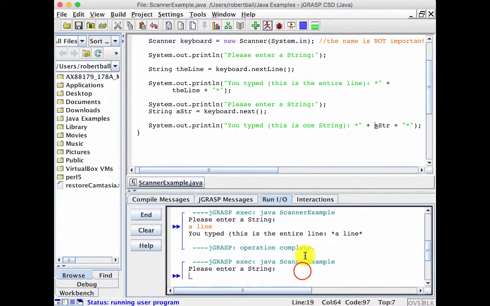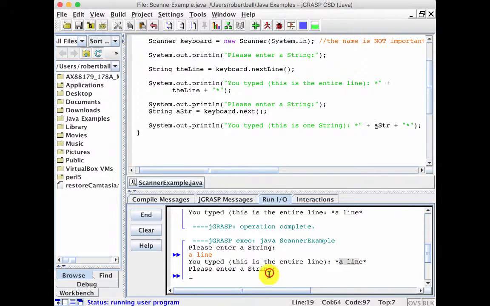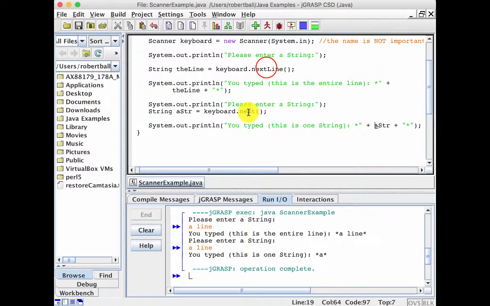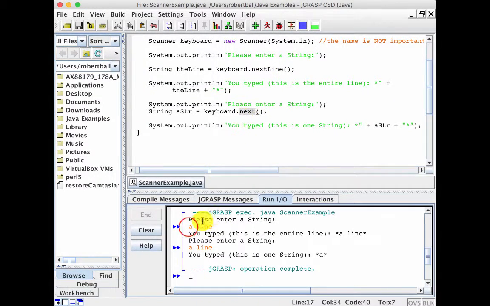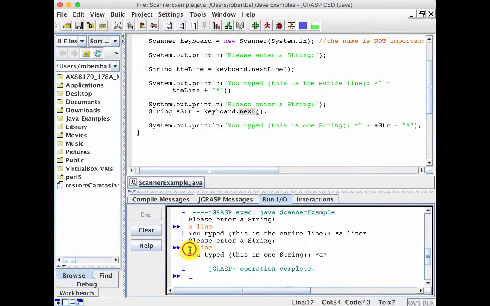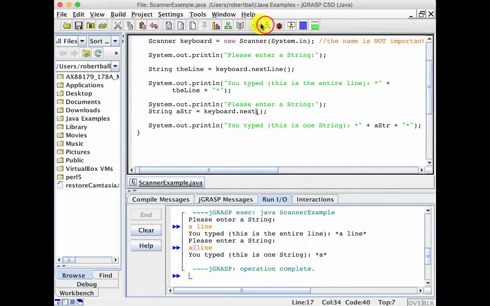We'll run that. So this is a line. So a line showed up. And then I'm going to type a line again. And then notice what it gave me. So the big difference between nextLine and next is they both return strings, but nextLine returns the entire thing. Next, on the other hand, just returns the first string and stops at the first white space. White space is either a space, or it could be an enter or tab, whatever.